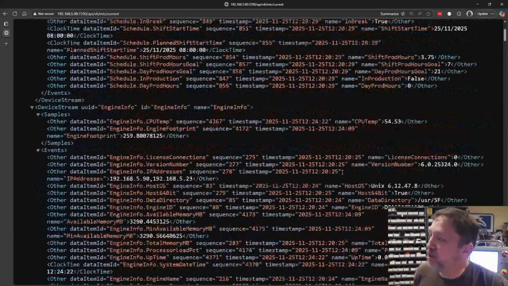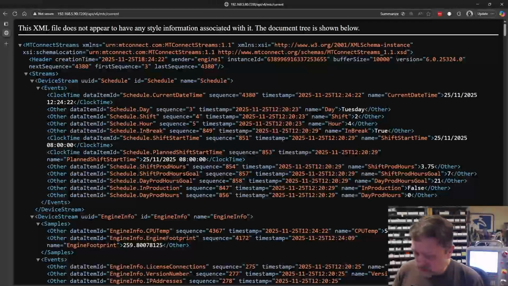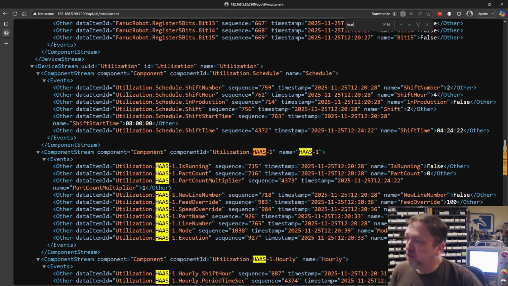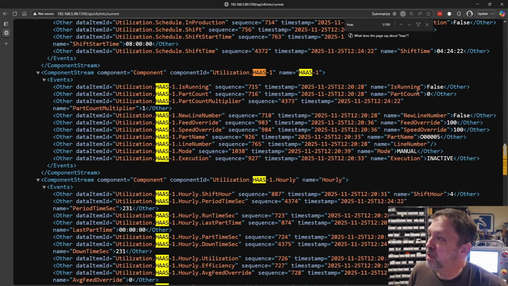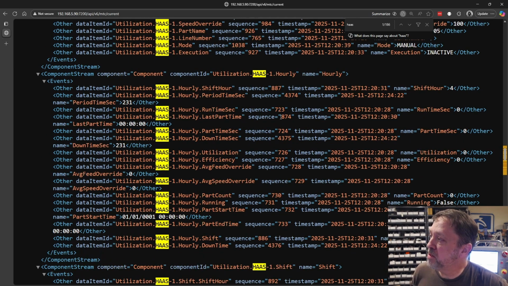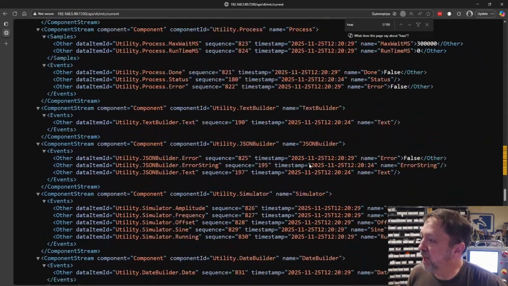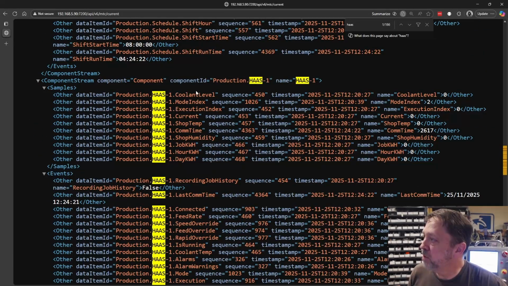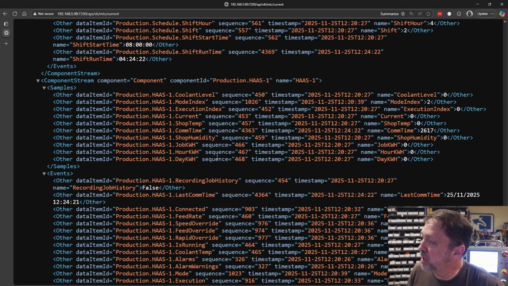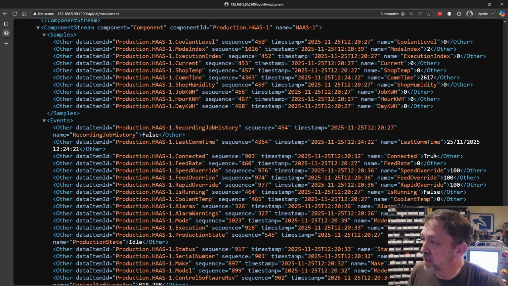That engine has a whole lot of information in it, but if we take a look and find the Haas data, we can come down and you can see it is not currently running. There are a bunch of pieces of data here. And let's take a look. Let's come down and take a look at the axes positions. We've got coolant level and communication time and things like that. But is it connected? True. So that means that the Raspberry Pi is able to see that device. We've got our feed rates, speed overrides, things like that.